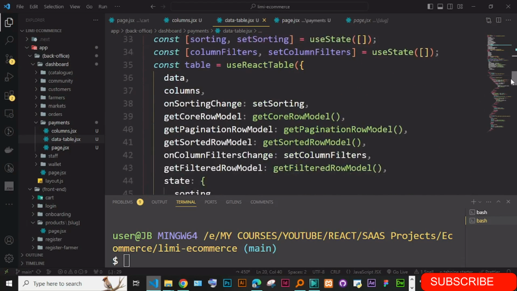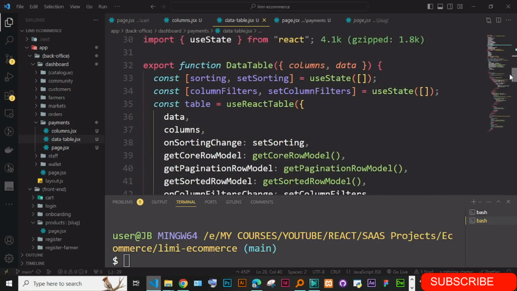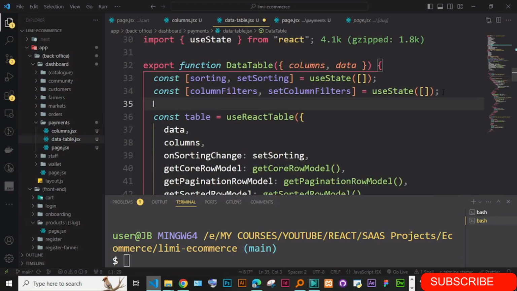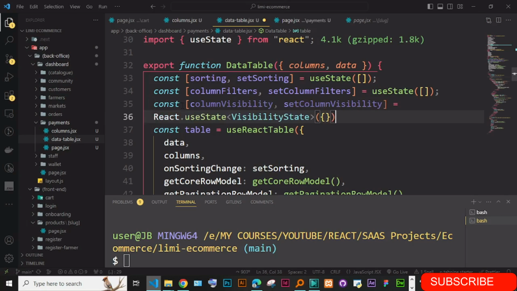So just scroll down here where we have these states, and I'm just going to say column visibility. I'm just going to say it is useState. So just copy this, okay, and then just this one, make it an empty object, just like that.